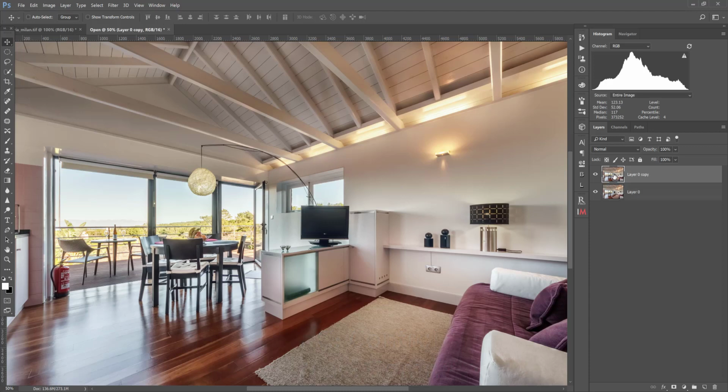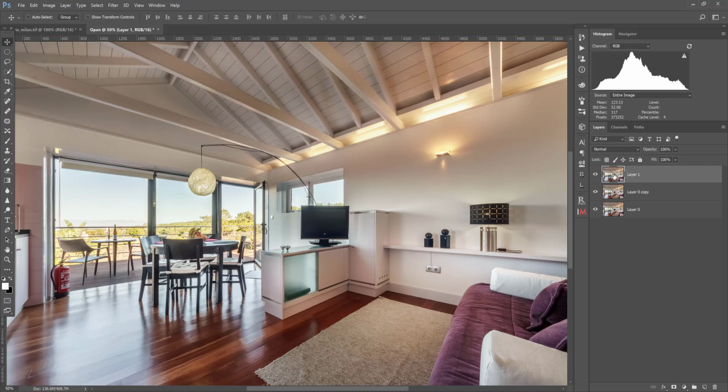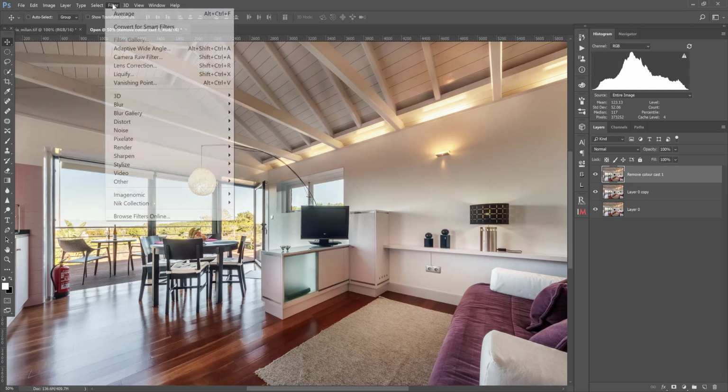But let's say you have lots of layers and you want to apply this technique. What I suggest you do is create a stamp visible layer. In order to do that, you use the shortcut Ctrl Alt Shift E on PC or Command Option Shift E on Mac. So if by any chance you mess it up, you won't lose all your work. And I will name this layer Remove Color Cast 1.